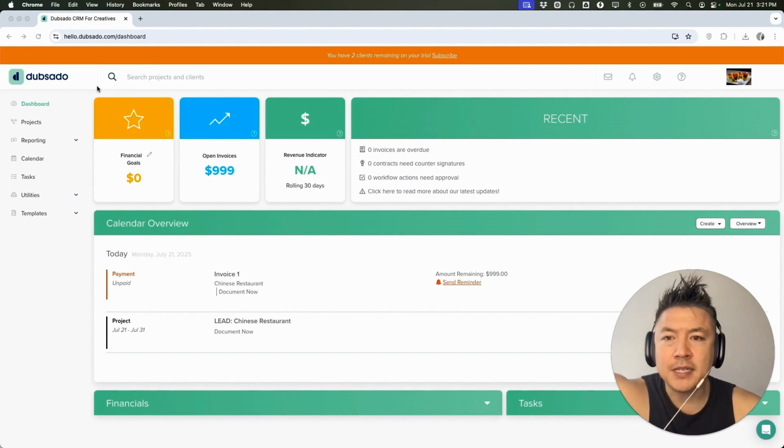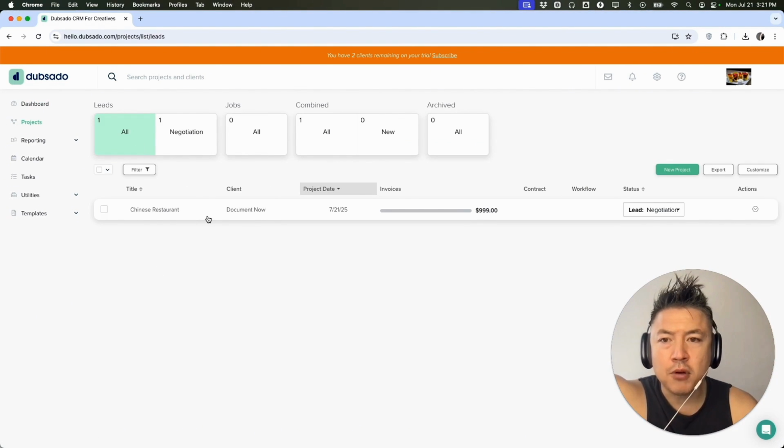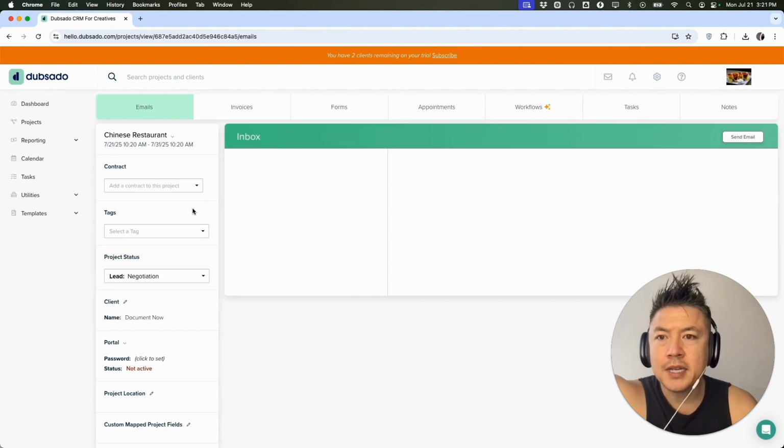But I've already logged into my Dubsado, and this is the home screen. Now here on the home screen, if you want to add a line item to one of your invoices, it's going to be handled at the project level. So over here on the left, click on projects. Once you do that, go ahead and look for the project that you need to add a line item into. So for example, this one right here. Once you click into the project, up here at the top, you're going to click on invoices.